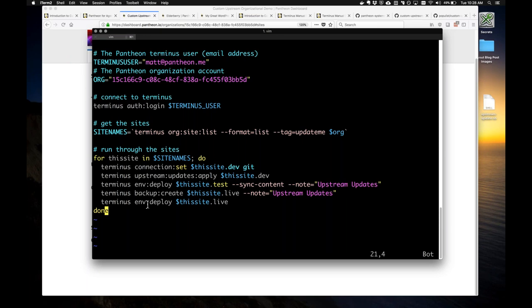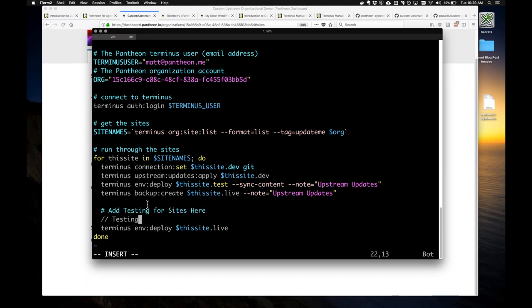Now, this is a little bit of a YOLO kind of thing. We do have the backups, of course, but this is the kind of foundation you can expand on. You might want to add testing for sites here. You might want to run some BHAT tests, performance tests, or visual regression tests before you do the update, and make the update conditional on them.